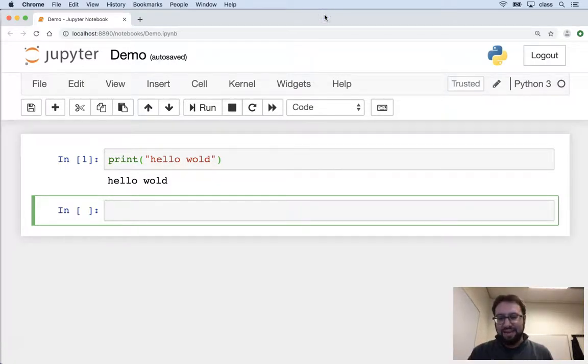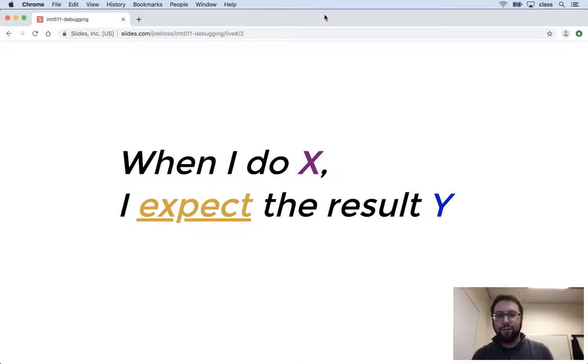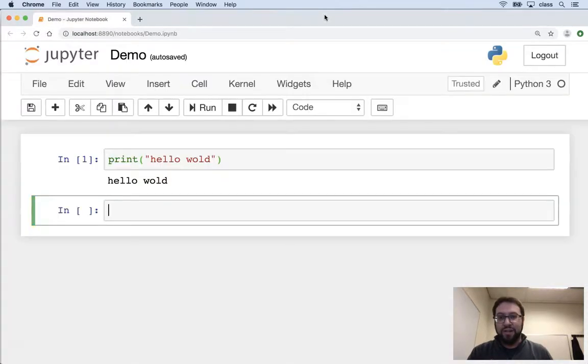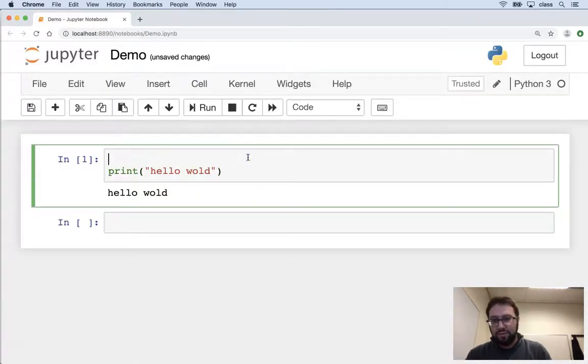An expect statement is going to be a sentence of the form, when I do X, I expect the result Y. When I run the code, I expect it to print hello world. When I calculate my pay rate, I expect my pay rate to be above $15 an hour. You can write down these kinds of statements in a comment, right? So I could write down some code and say, I expect this to print hello world.